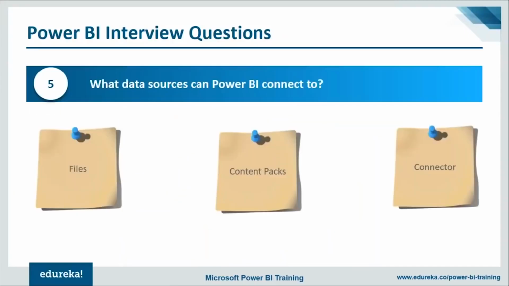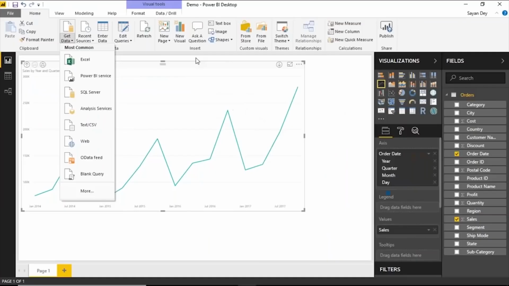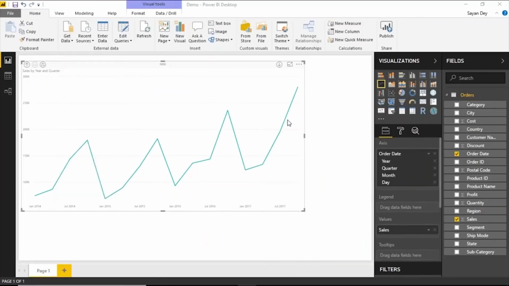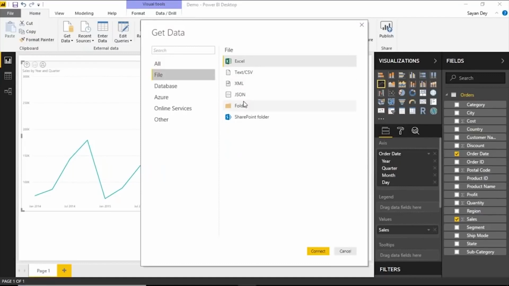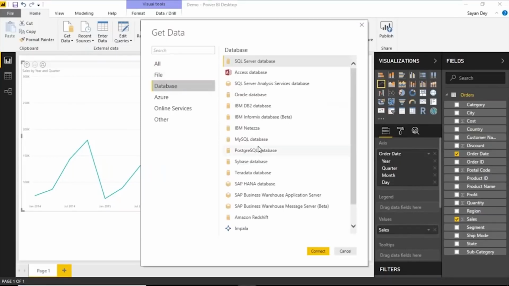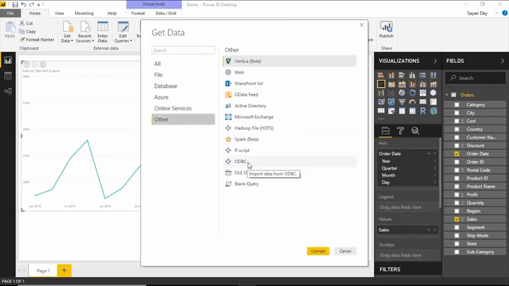What are the sources that Power BI can connect to? Actually, there are infinite. Ideally there are a lot of sources Power BI can connect to. If you go to get data, this is only from the desktop, and from the desktop it can connect to a wide range of sources. You can go to more and take a look at the available sources. We saw an example with Excel, but you can connect to files, XML, JSON, and a ton of databases. If you don't see anything here, you can obviously set up an ODBC connection, which is very easy to set up.